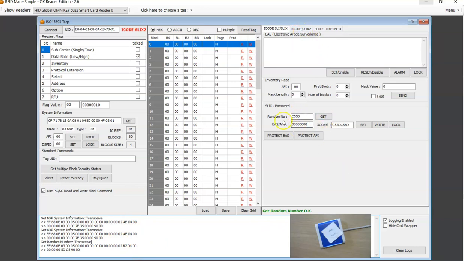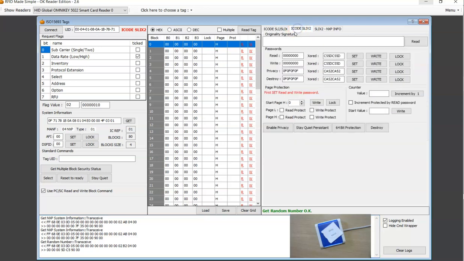Now if I got the random number, go here. The default password, default in the sense, when it's a brand new tag, the password for privacy is all set to 0F. First I'm going to set it. Now the password set is successful. I'm going to change this thing. I don't want that to be that. Probably I will make it as just a 3.